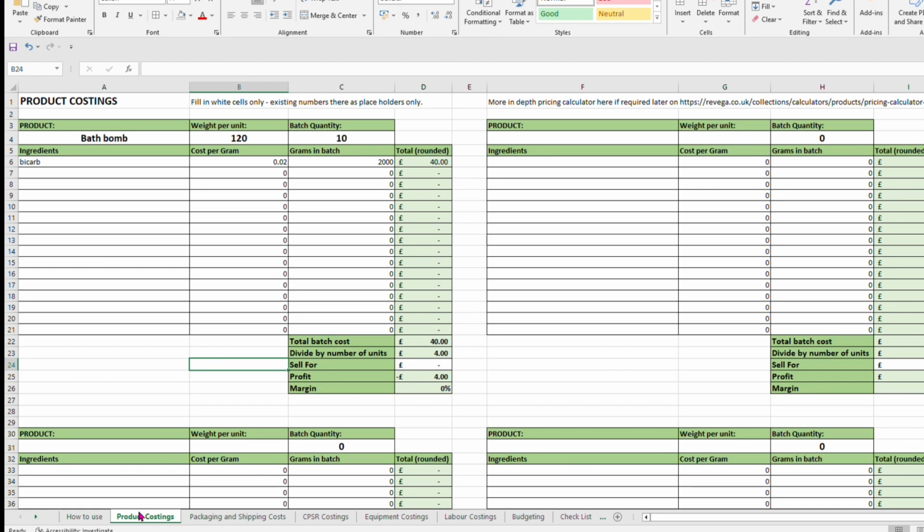Now this is where you price up your products, just very basically what it costs you to make them and what you might sell them for and the kind of margin you can get. This only takes into account the product ingredients at this point. So what we do is we write the product name in here, and then average weight per unit, or in here I like to set out this table so that it's for a batch.